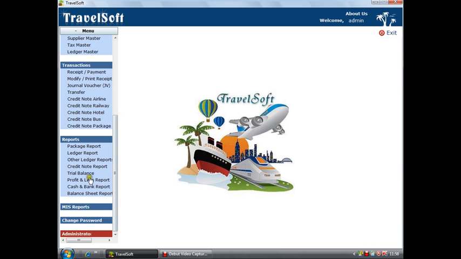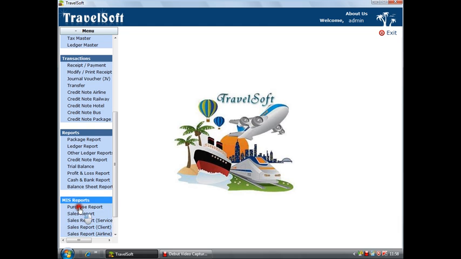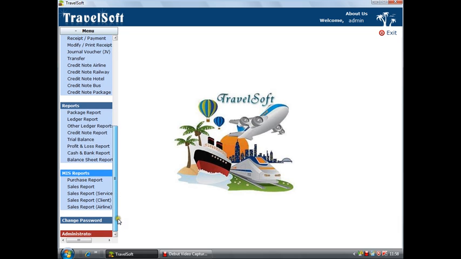Then from the report section, you can take printouts of trial balance account, profit and loss statement, cash book and bank book, and the balance sheet statements. We have one more module introduced as MIS reports. In MIS reports, there is a sale and purchase report. Moreover, we have modified the sales report in three ways: service-wise sales, client-wise sale, and airline-wise sale.